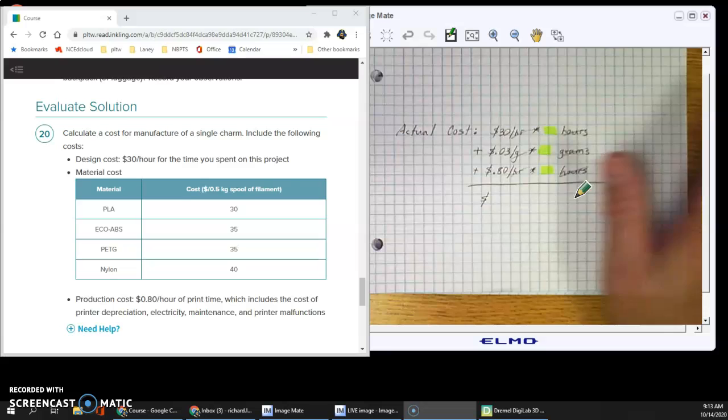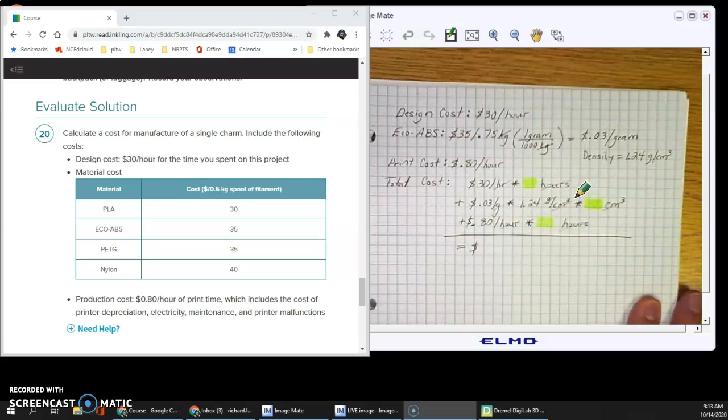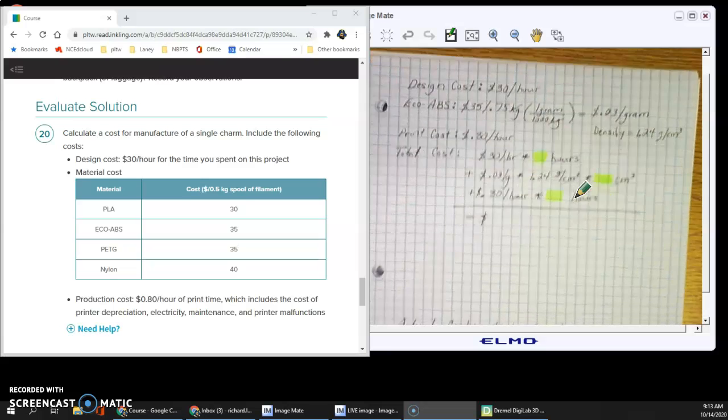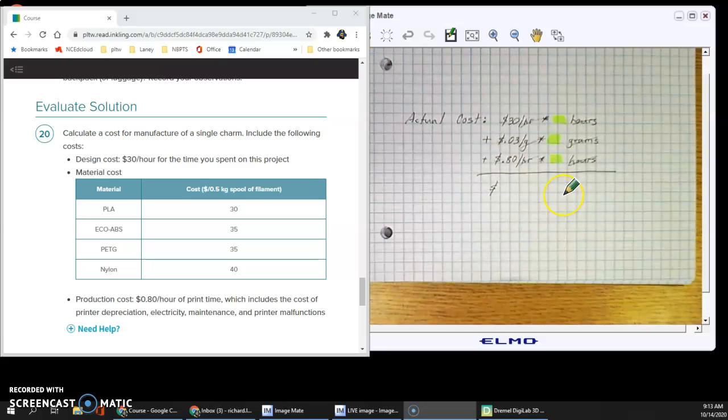Okay? So we want to do your estimated costs, and then if you get your model to me and we print it, we can determine your actual costs. That will be part of your portfolio.